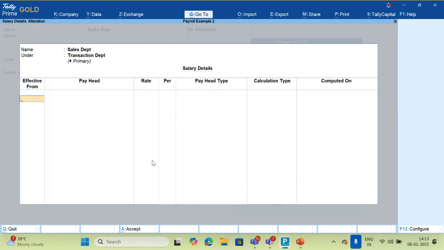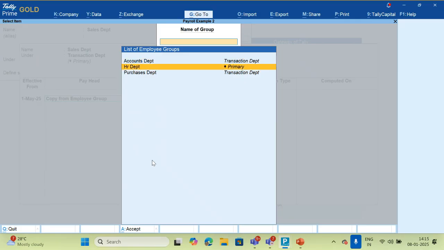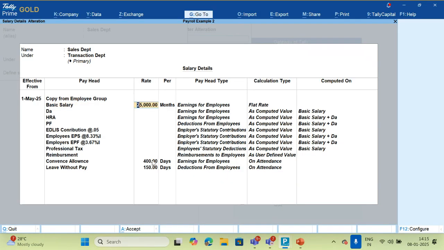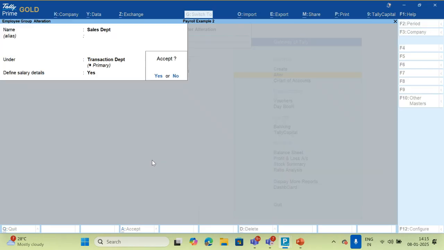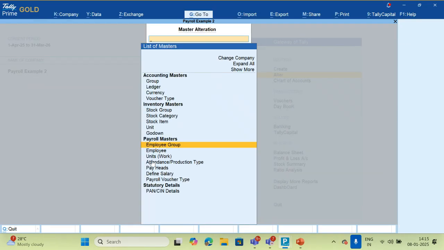Yes. Now, sales department 15. You should complete it from the purchase department. Now the sales department and purchase department salary and everything is the same. Control A. Okay, we saved it. Now after saving it, what do we have to do?